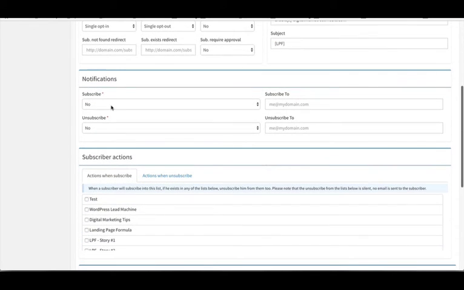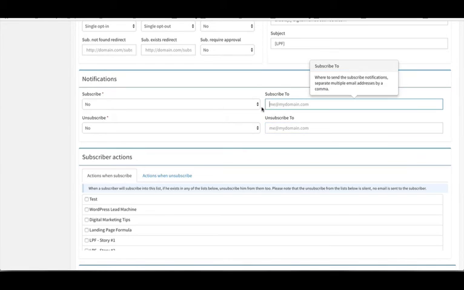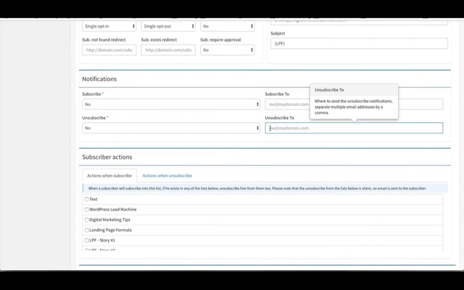Next here is whether or not you're going to have notifications go to you when somebody subscribes and unsubscribes. You can just simply put in your email address over here, and the system will automatically send you an email to say, hey, look, you have a new subscriber, and hey, look, oh, you lost somebody.